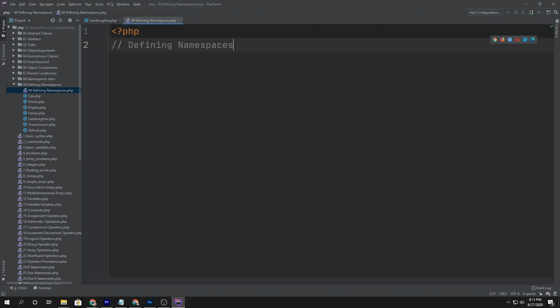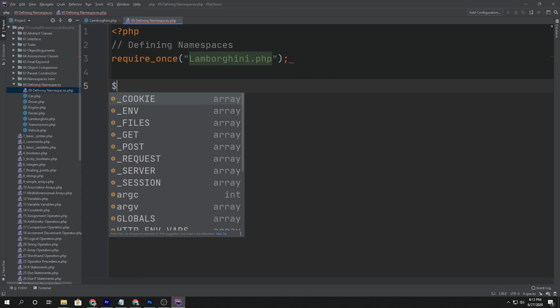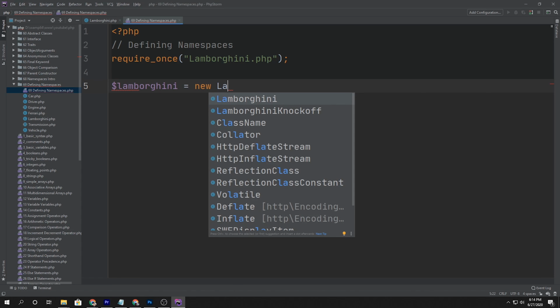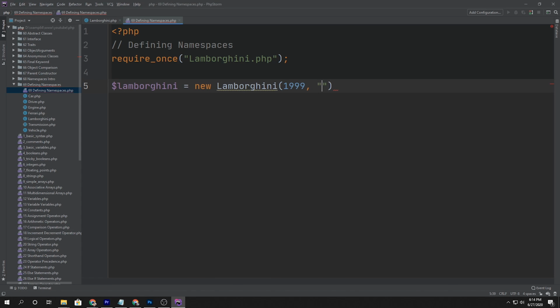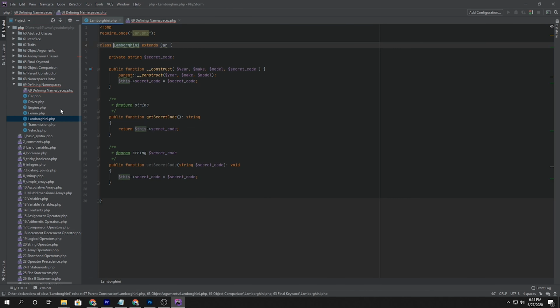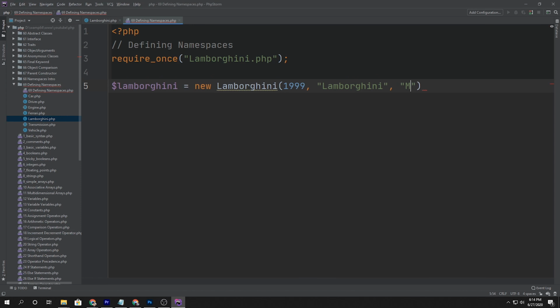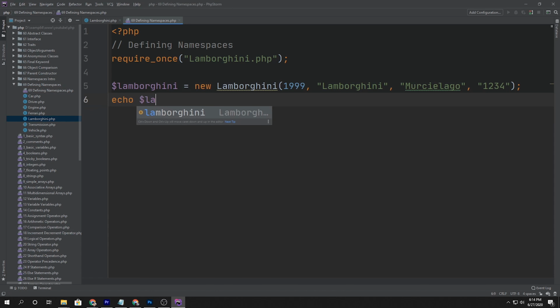So, defining namespaces. Let's start off by requiring in our Lamborghini.php class, and I'm going to instantiate a new Lamborghini. What did we leave off with last time? It requires year, make, model, and secret code. Let's say 1999, Lamborghini, Murcielago this time, and secret code 1234. Yes, the secretest of secrets. And then we'll echo Lamborghini get year, make, and model.